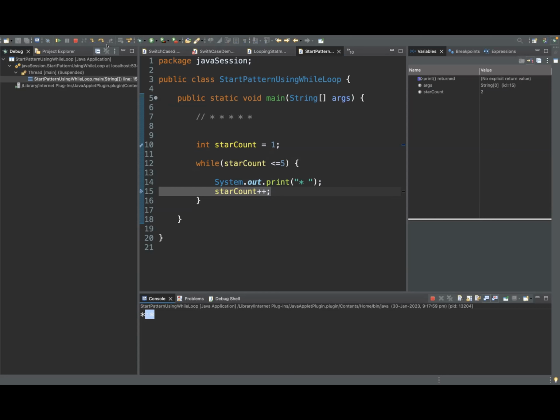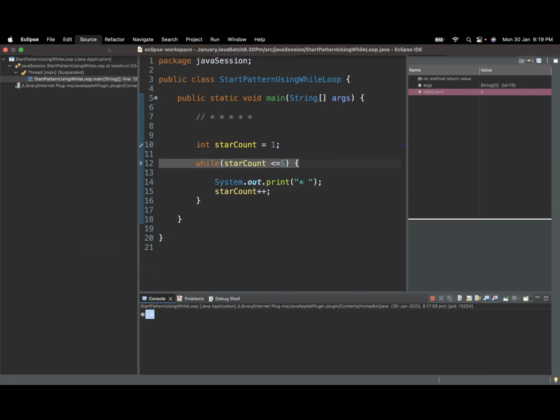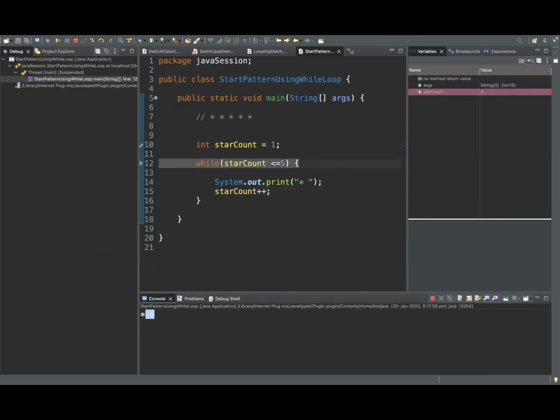Star count value now is 3. 3 less than or equal to 5. Condition is satisfied. Now it will print another star. Can you see I got one more star here? And star count is 4. 4 less than or equal to 5. Star, and one more star. 5 less than or equal to 5. Condition is satisfied. I will get one more star. Now 6. 6 less than or equal to 5. Condition failed. It will come outside the loop. That's it.